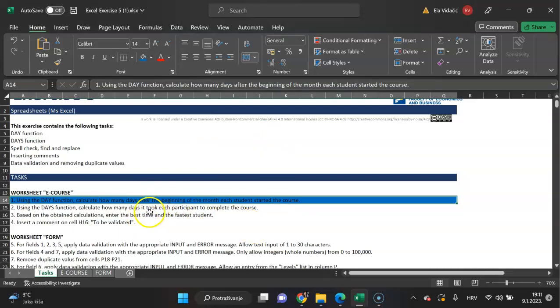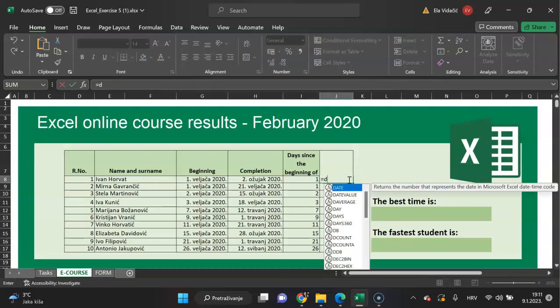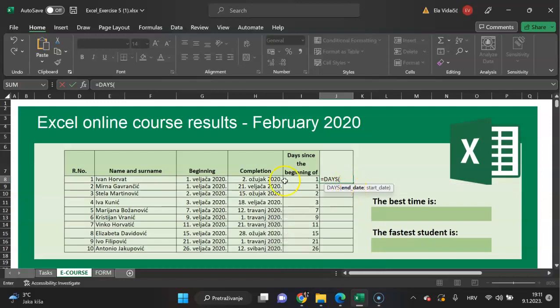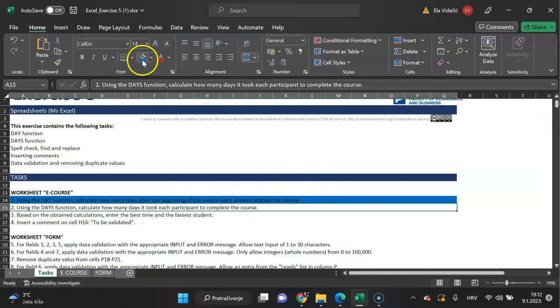Next one is by using the days function, calculate how many days it took each participant to complete the course. We have the same table, so we go here, we put days this time, and like it says here, we use end date and start date. So end date and start date. And we have number 30. So we use the cross again to have all the values. This task is done as well, so we can mark it.